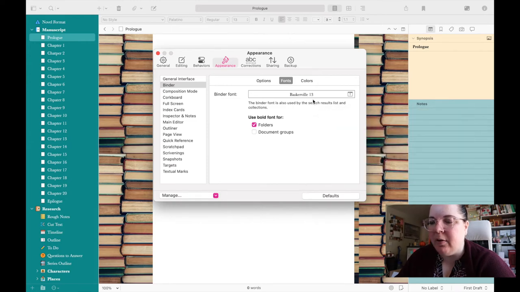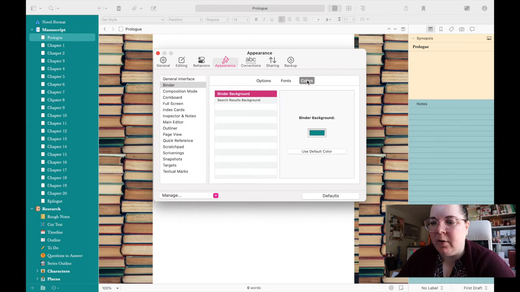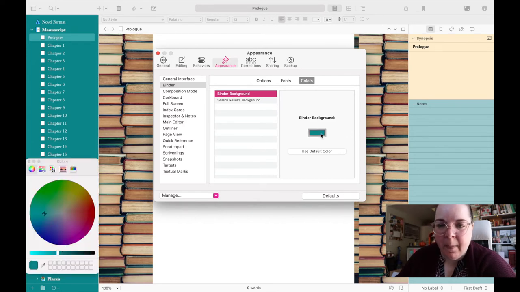You can also change the font size. You can change the font color, or not the font color, but the background color. So I think I want to give a different background color for this series.